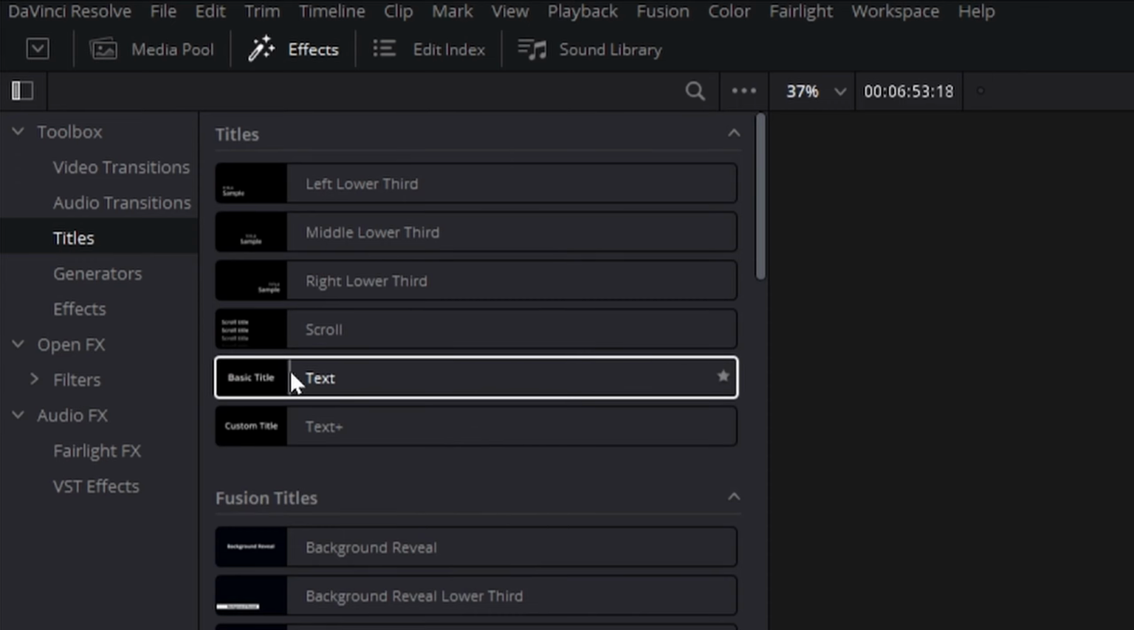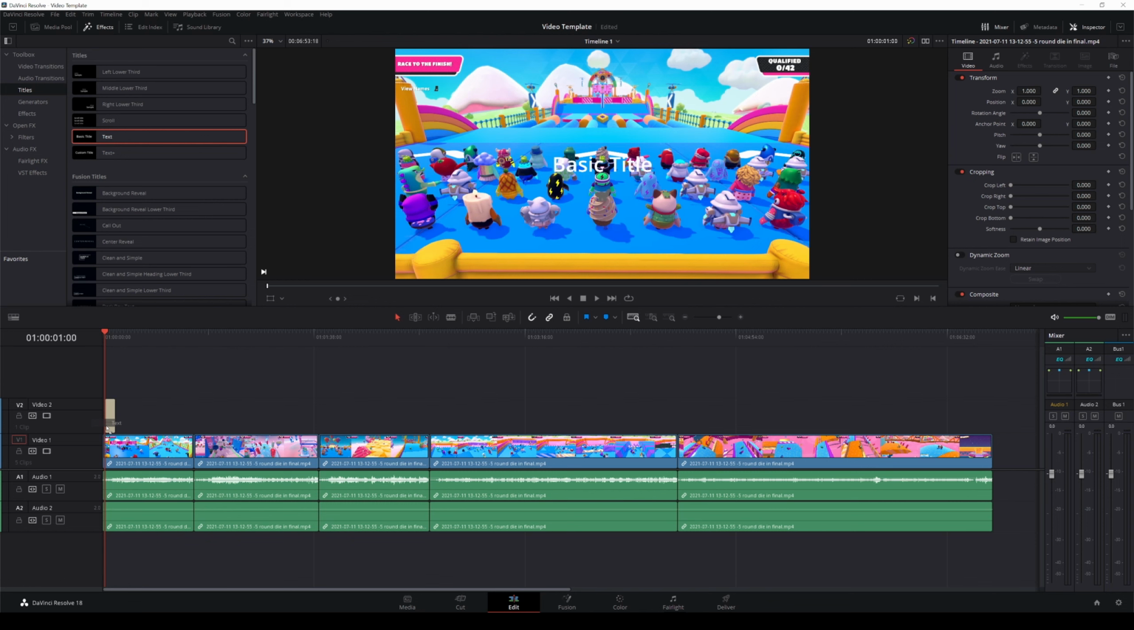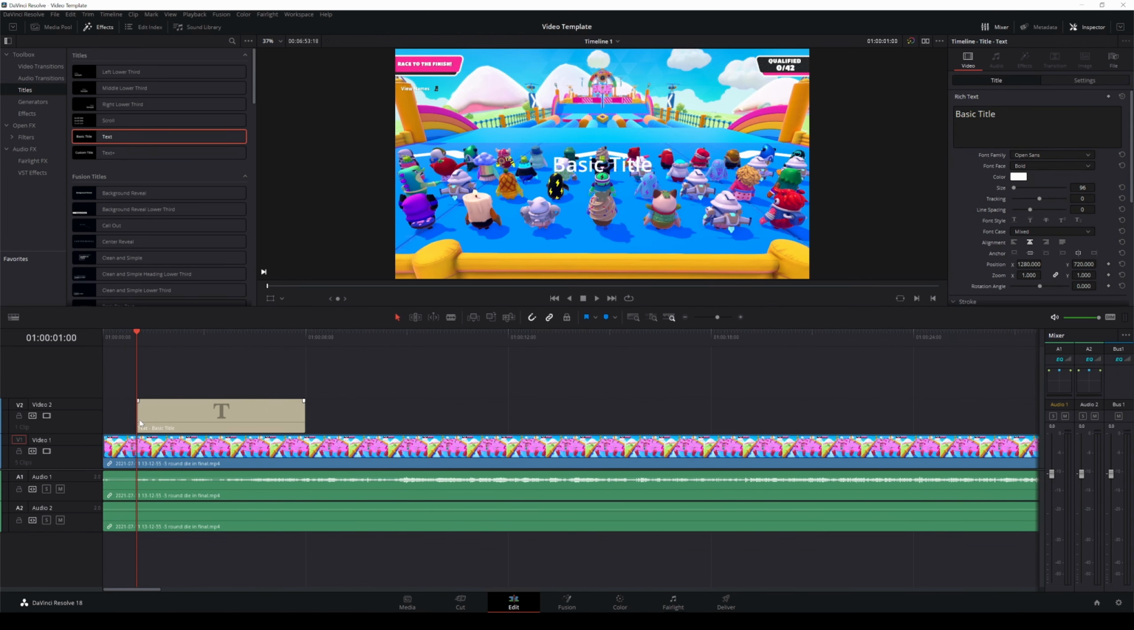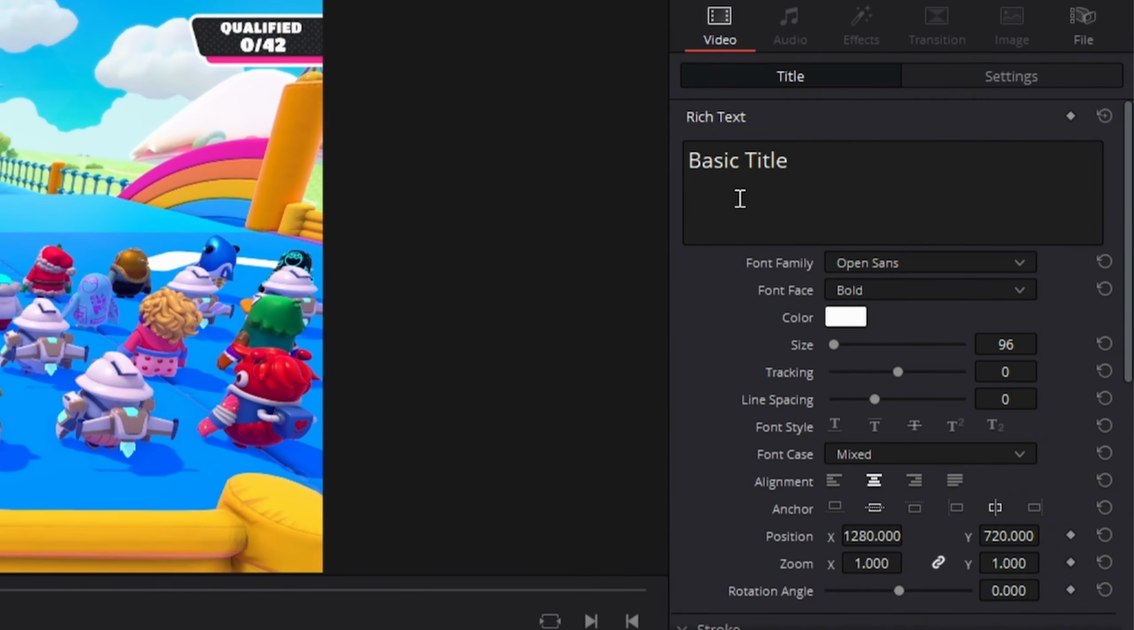But for now I'm just going to select one of the most basic text effects. Just click and drag it down to the track above the video. Now if we zoom in by pressing the Alt key and scrolling the mouse wheel and then select the text effect, in the top right of the screen the inspector should change to show the values for the text effect.